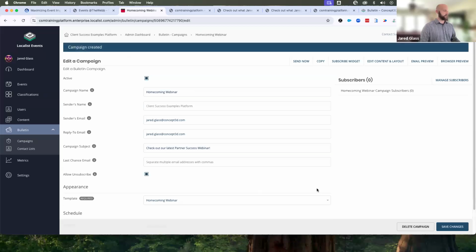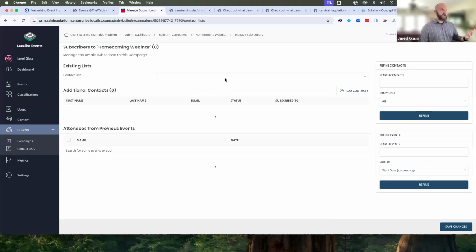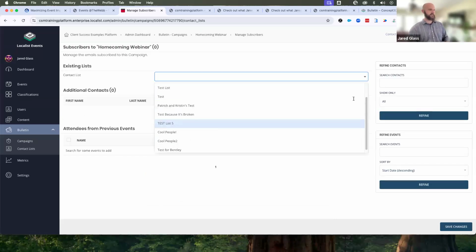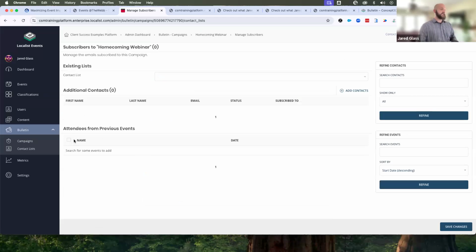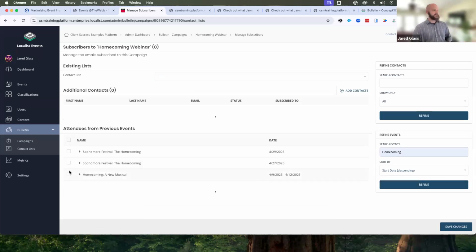All right, now that we have saved that, first we'll go over to manage subscribers. Here's where you would select from your contact list, upload new contacts, even search previous events. So maybe I'll do homecoming. I think there's some in there. Perfect. I can say anybody who went to homecoming earlier this year, I want them to get this email blast. So that is available to you as well. And then here's where you can do those ad hoc emails.